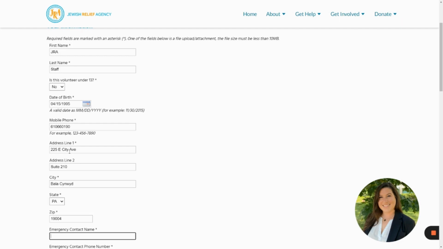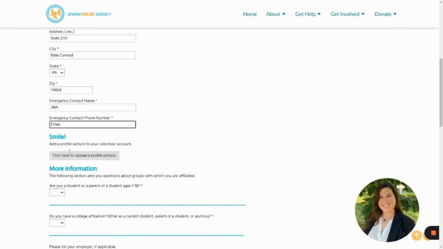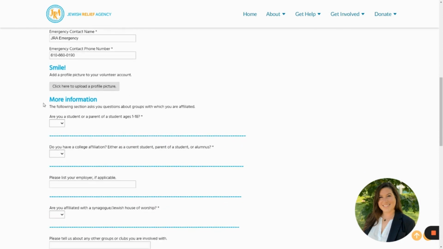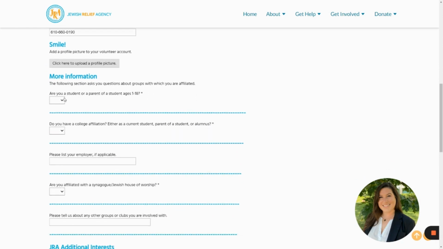Then enter your emergency contact name and their phone number as well. Here is the option to upload a profile picture into your account if you'd like to. The next questions ask you about if you are affiliated with any groups. The first question is about if you are a student or a parent of a student ages 1 to 18.